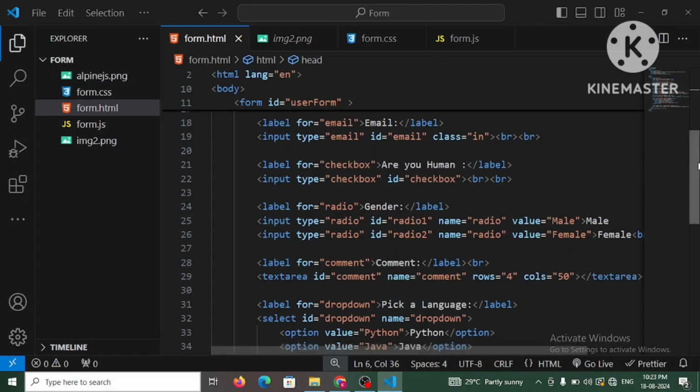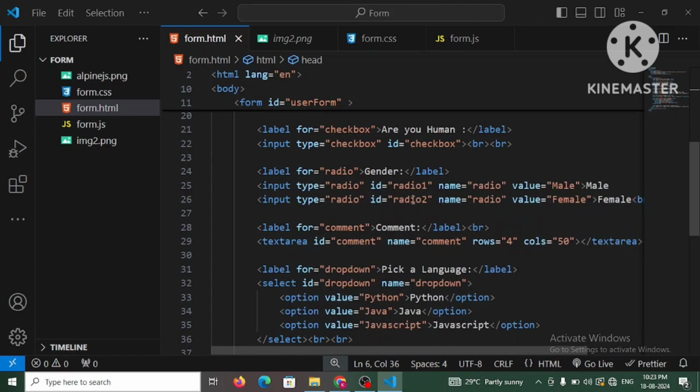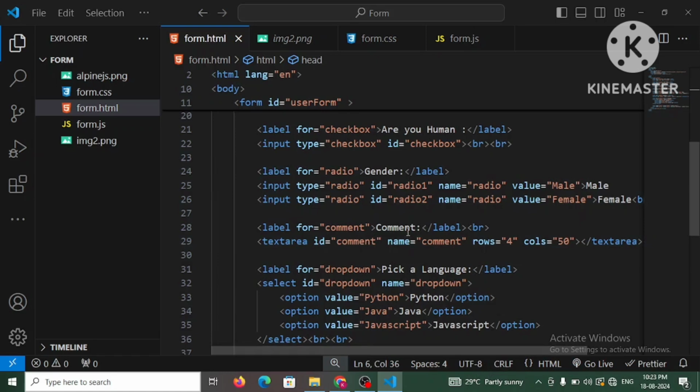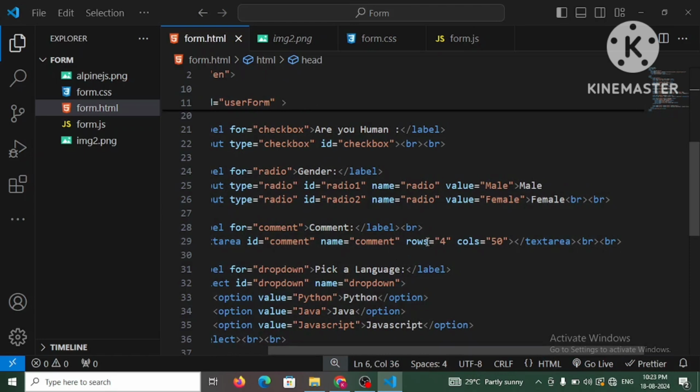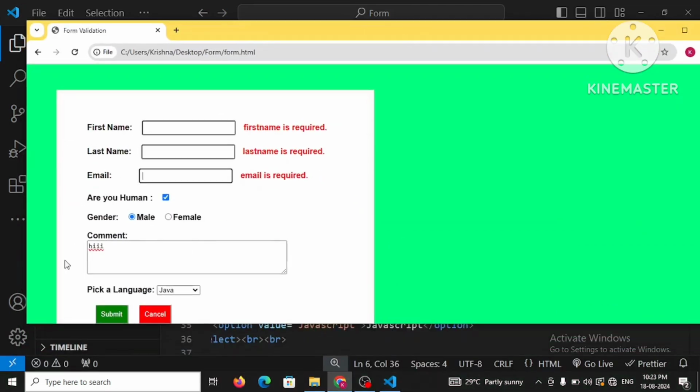Next, I create a radio button. In this I give two values: one is male and another one is female. Then I create one label named comment. Then I create one text area. This area size rows is equal to 4. It creates 4 rows, 15 columns. Okay.